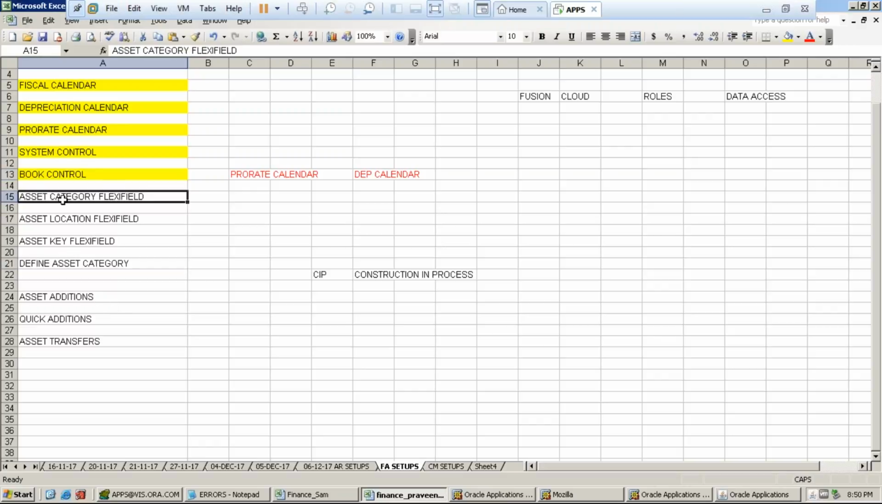Okay, so we can go for the asset categories, asset location, and asset key flex. These three are the key flex fields in FA. If there is any interview question, key flex fields in FA: we have three key flex fields. One is the asset key flex field, the location flex field, and the category flex field.